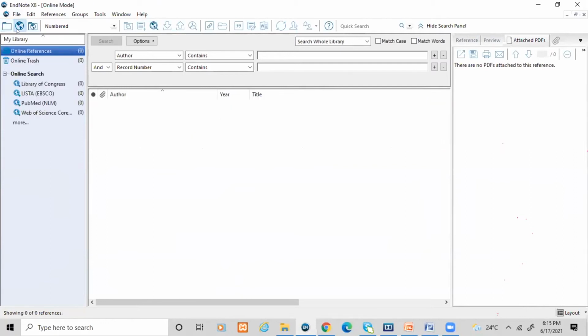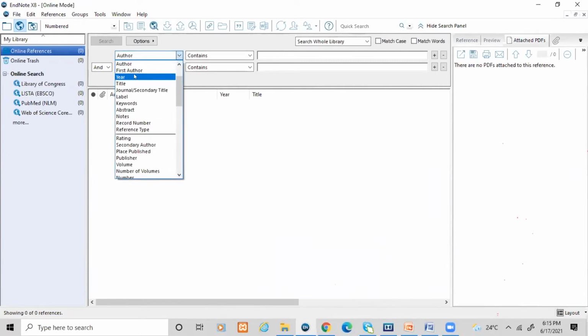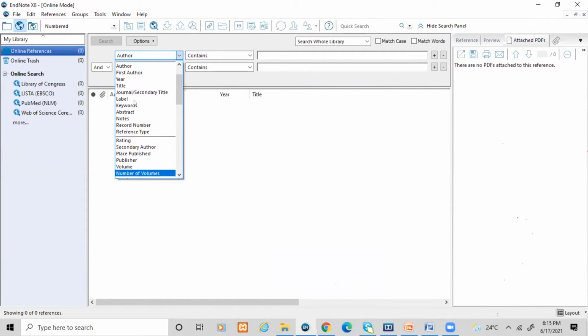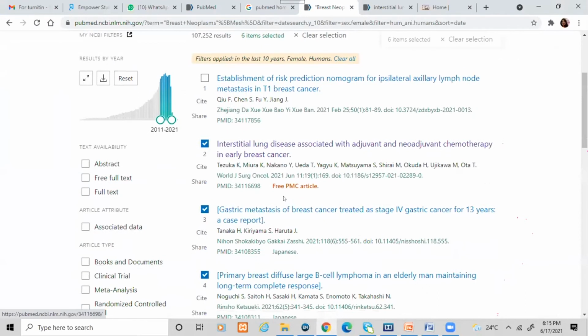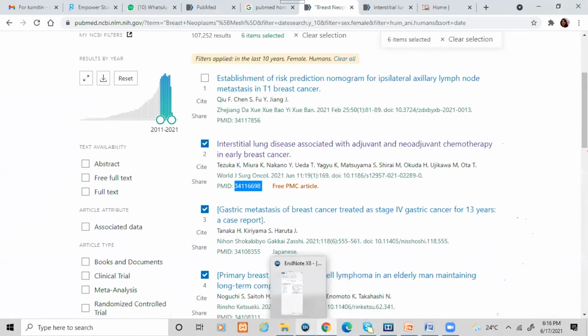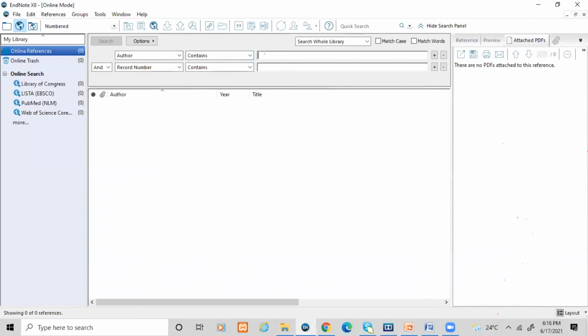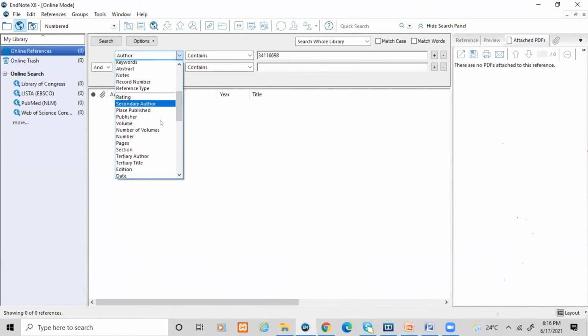So we can go to the local library and search something. You can look for author, title, everything, and then type here. I will just show you a simple one. This is the PMID, so we copy it here, and then go to EndNote. Then I just paste it here, and then it's not author, so it's for PMID.